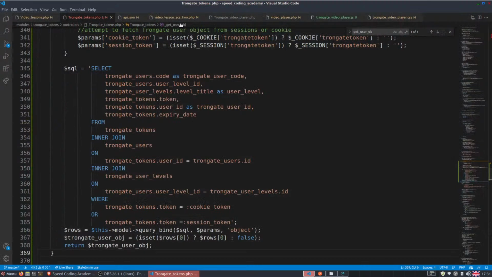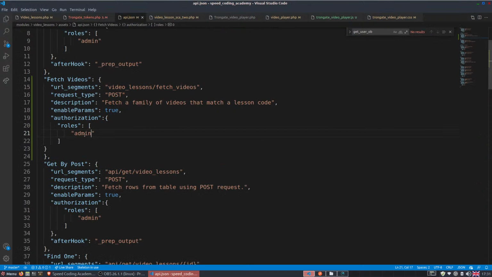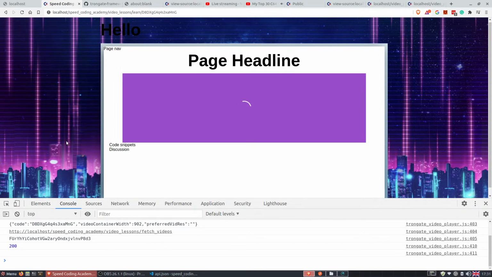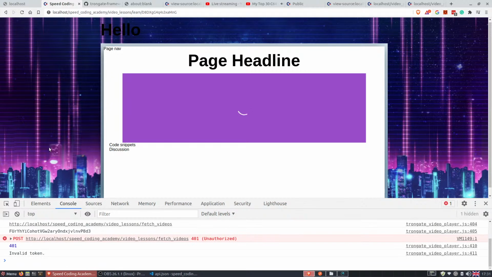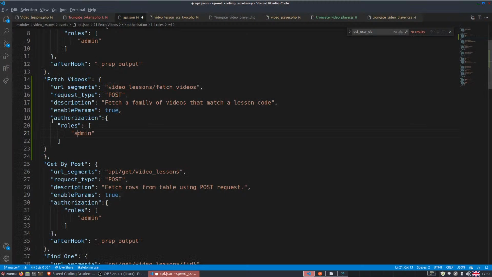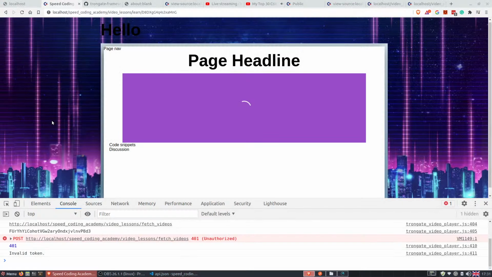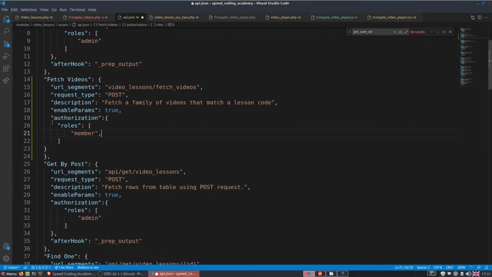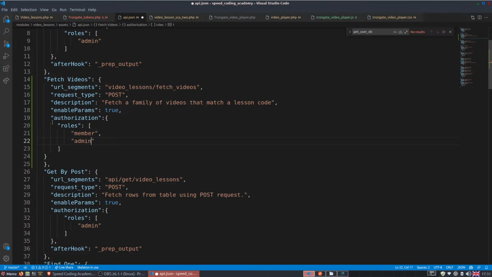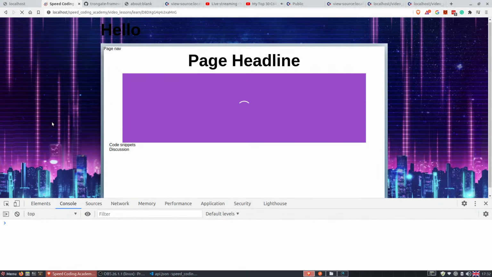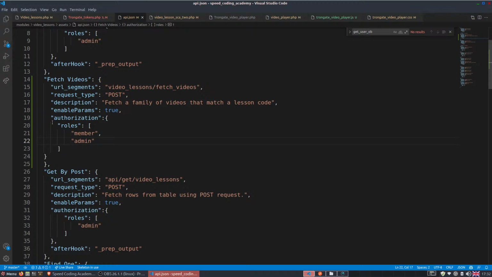Now back onto the API.json file. Let's assume that the username is this. Now there is nobody with that username or user level. Invalid token, that's what I wanted. So I'm going to say that the people who are allowed here, it's going to eventually just be members, but for the moment I'll say admin. There you go. Right, okay.